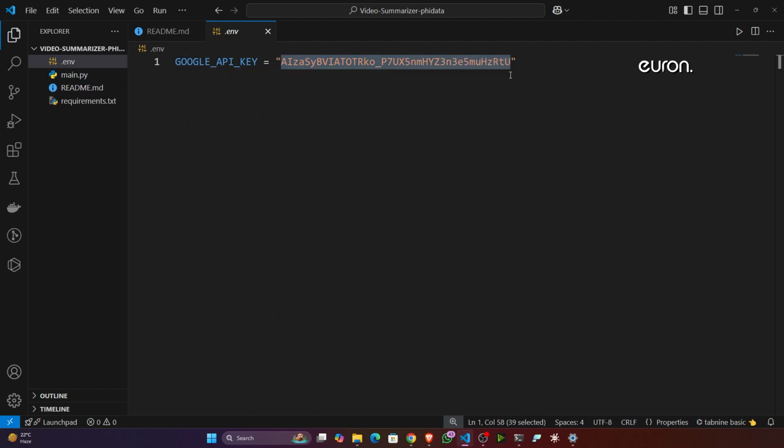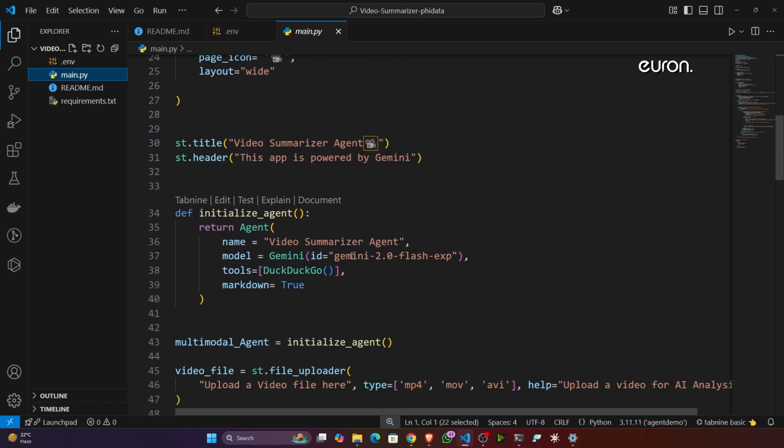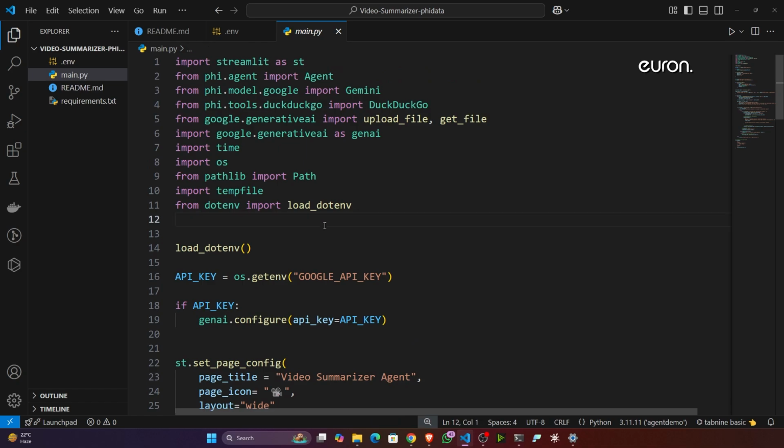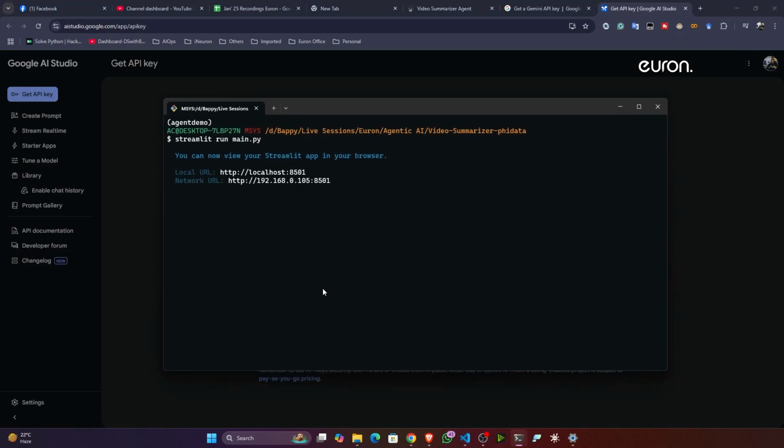From Gemini, guys, I'm using a vision model. You can see I'm using this particular model called Gemini 2.0 Flash Experimental. This is actually multimodal. It can also take video data and image data. Now I think it should work. So let's re-execute my app. I'll stop the execution, clear the terminal, and re-execute that.